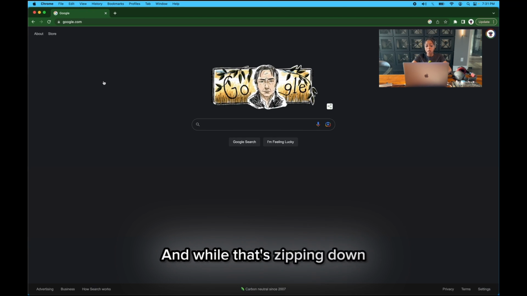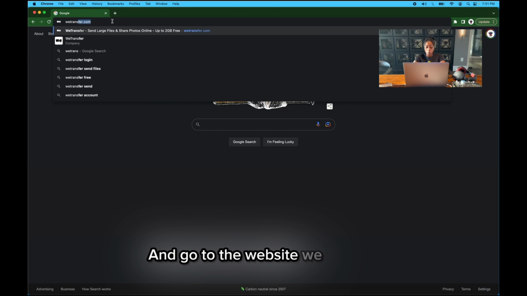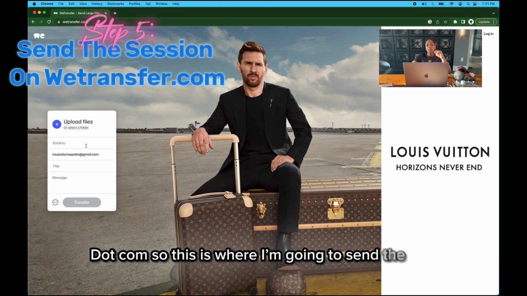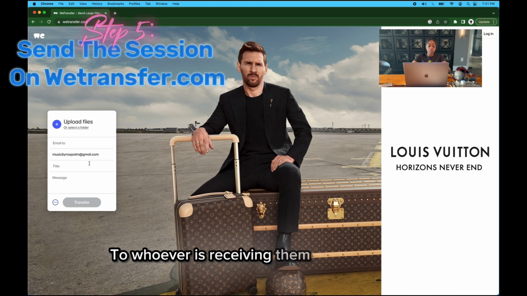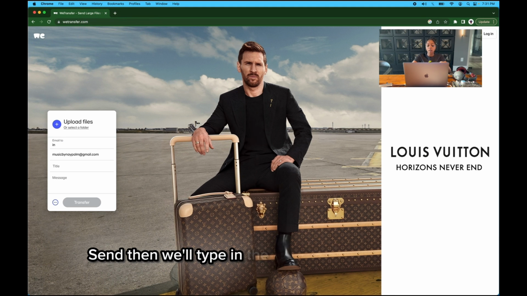And while that's zipping down, we'll go ahead and pull up our internet and go to the website wetransfer.com. So this is where I'm going to send the files to whoever is receiving them. On this window, we'll see we need to put in our email address, and then we'll type in the email we're sending it to.